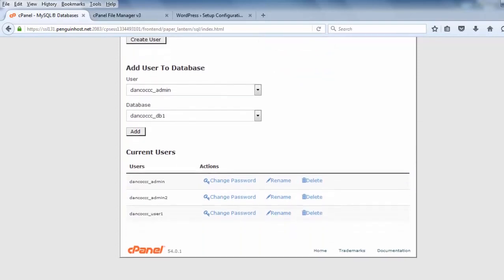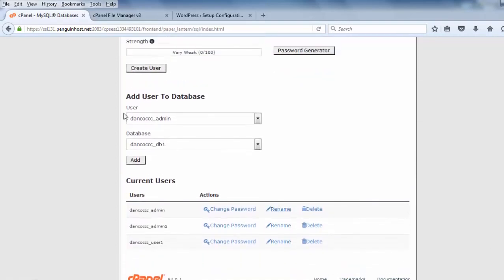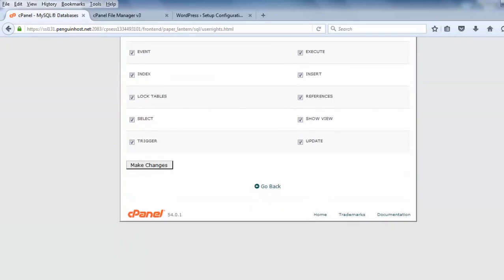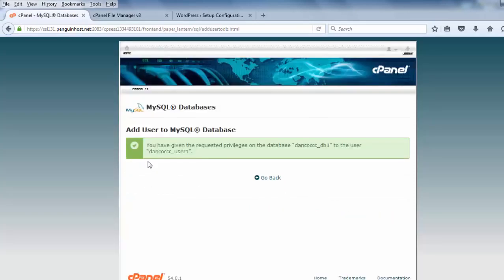To do that, I go all the way to the bottom and I click Add User to Database. So I want to add dan_COCCC user1 to dan_COCCC db1. And of course the underscores, don't forget the underscores. I'll click Add, and then I need to set the privileges. The user needs to have all privileges to the database. So I'll click All Privileges, scroll down, and click Make Changes.